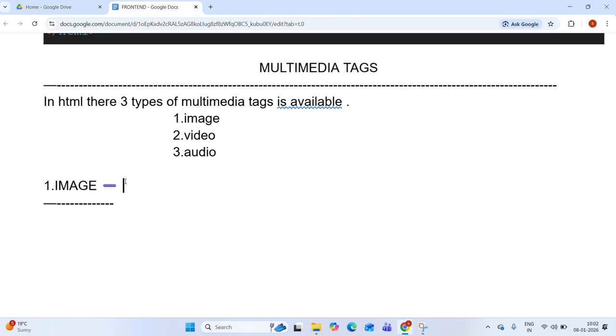Okay, now here we are adding an image. Is an image also content or not? Is a video also content or not? So like that, if you want to add any images or videos or audios, then we go to the multimedia tags. Okay, now, first of all, the image tag. The image tag is used to add an image to the web page.